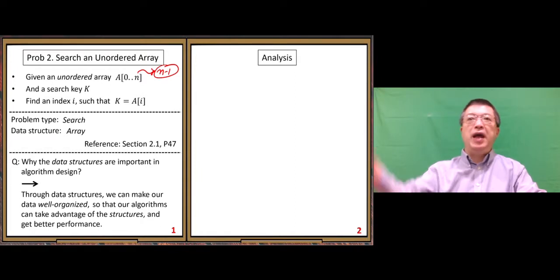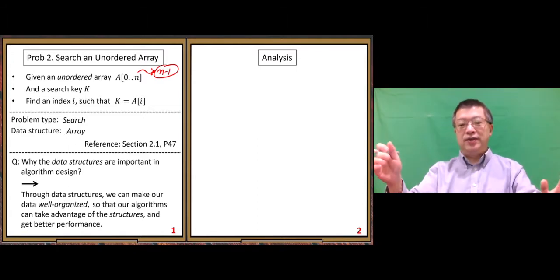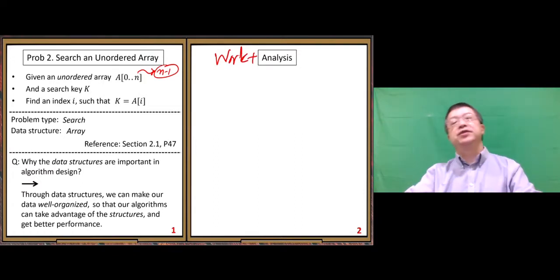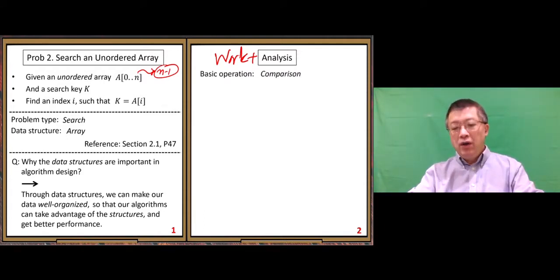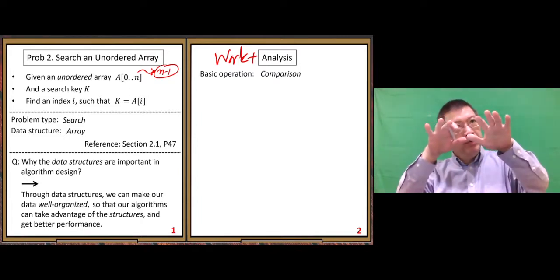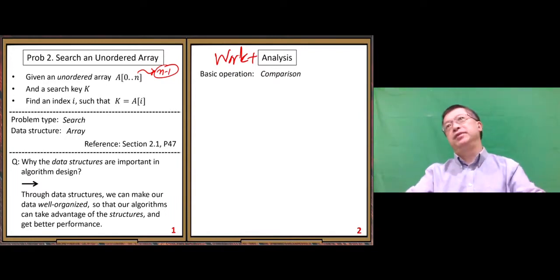All right, analysis. Actually, let's solve the problem, then we do the analysis. So we do it together, okay? Let's do the work and analysis here. The basic operation we use here is comparison. When we do comparison, we know the result we can predict easily: equal, not equal. If not equal, greater than, less than. That's simple.